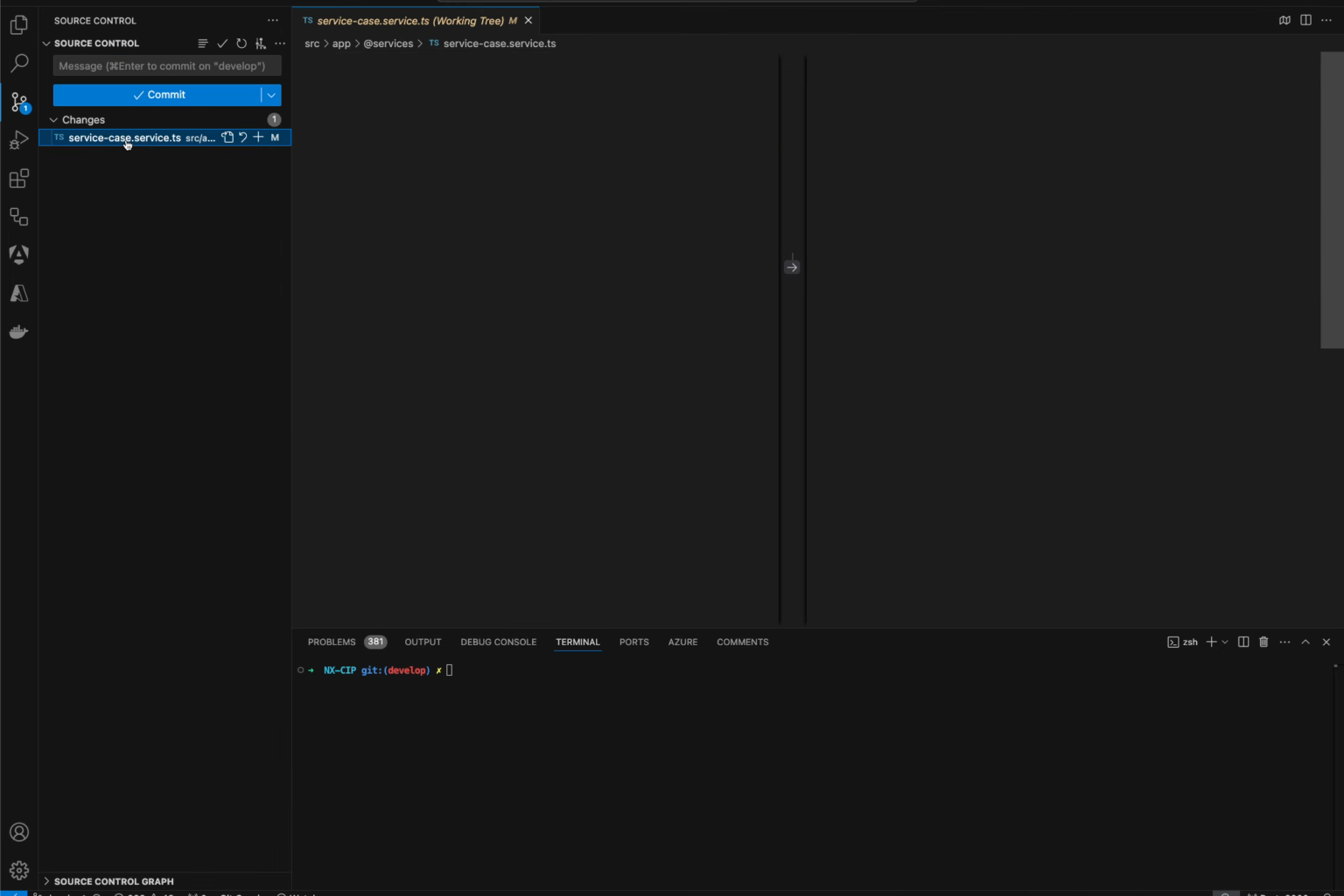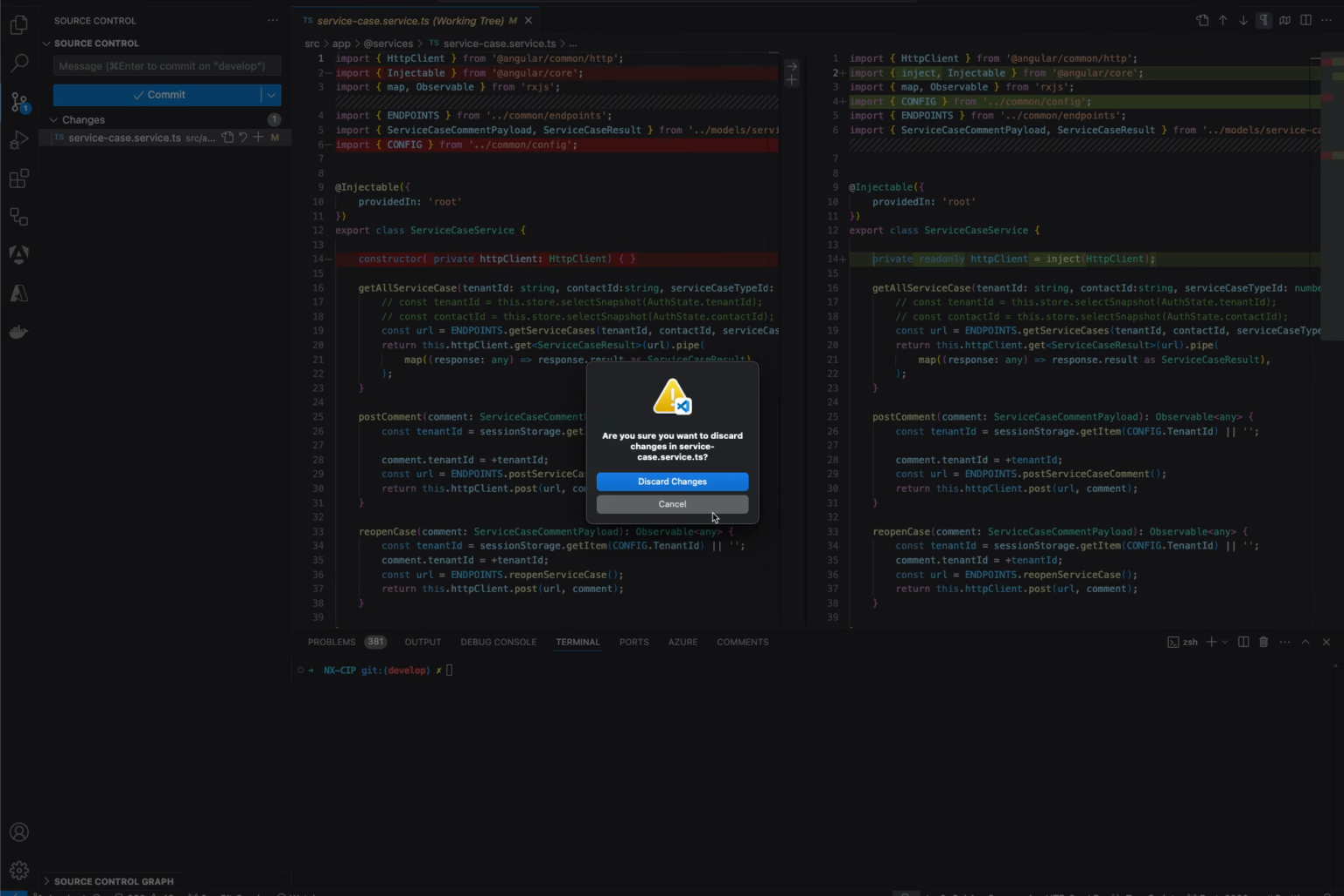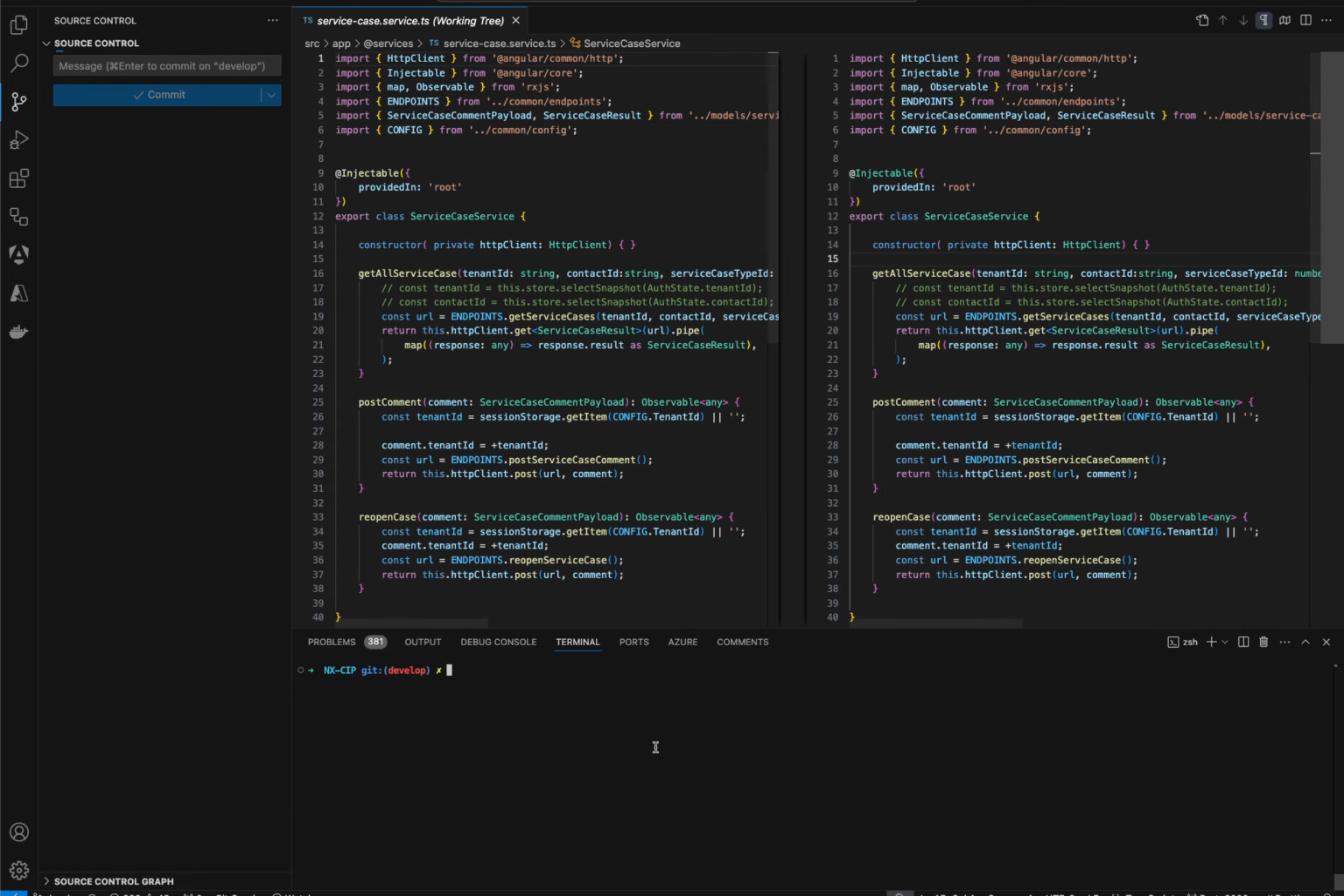Let me revert my change, and I will use Angular migration for inject. So Angular CLI provides you a migration called inject, and using this inject, it will replace all the use of constructor injection with the inject function. Let's give it a try. First, it will ask for the project folder. I'm in the right folder structure, so I will say yes.